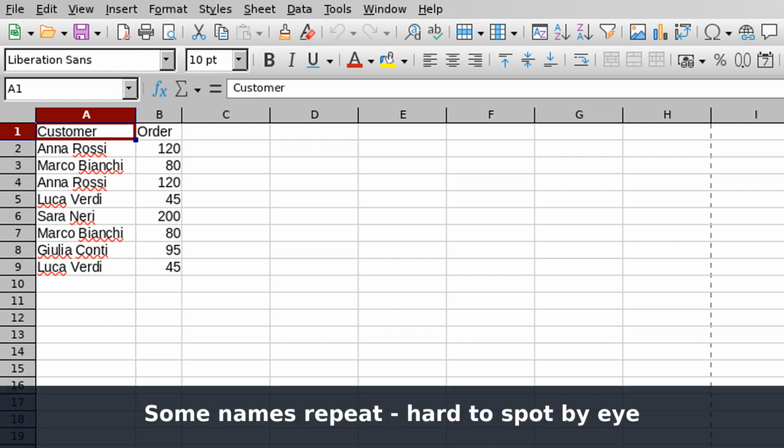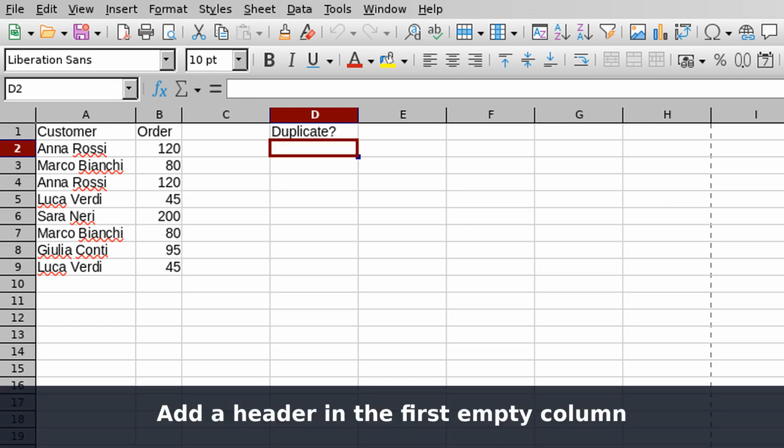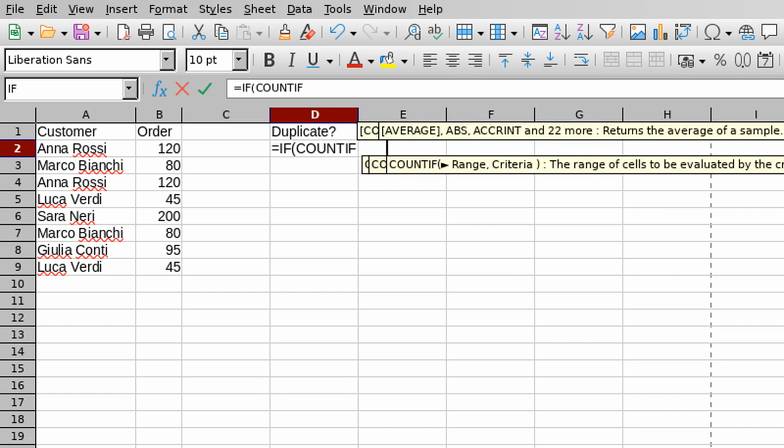Duplicates hiding in your spreadsheet? Here is how to catch every one, with one formula that works in Excel, Google Sheets, and LibreOffice.